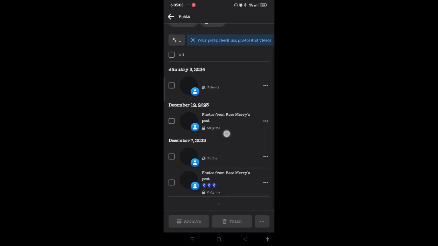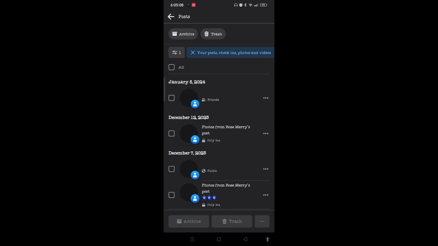In order to set this post on archive, you need to first select all, which is at the upper left corner. So when you tick mark the all button, all the posts on Facebook will be selected. Now on the top left corner you can see the archive option, or on the bottom left also you can see the archive. You can choose anyone you would like to.